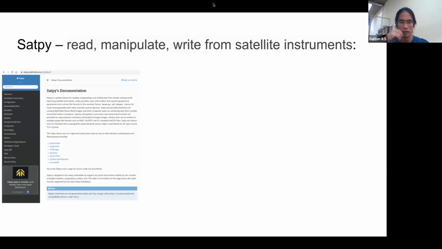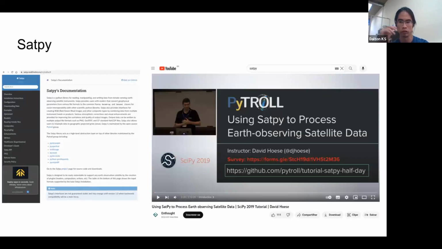All right, so we did use SatPy, which is this magnificent tool to read, manipulate, and write from satellite instruments. The next slide. The learning curve is realistic, but remember there are sometimes tutorials that are really useful and we really benefit from them. Next one.